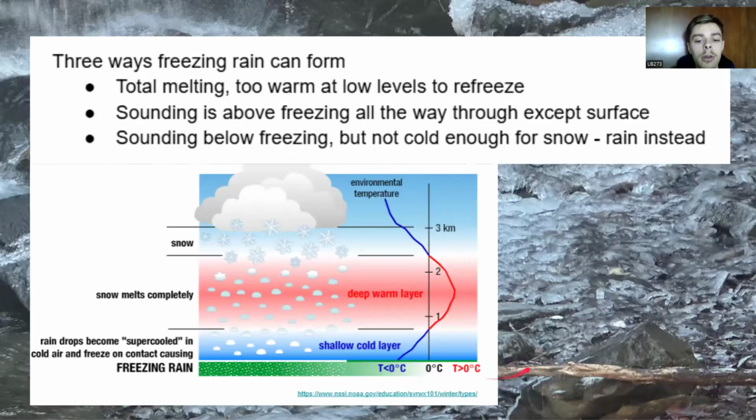So, we're going to still be talking about winter precipitation. First, let's talk a little bit more about freezing rain. There are three ways that freezing rain can form, and we already talked about this some in the last video, but you can have total melting of the ice crystals, and it's too warm to refreeze. So you can see what happens. There's snow, and then it melts completely, and then it reaches another cold layer where the raindrops become supercooled.